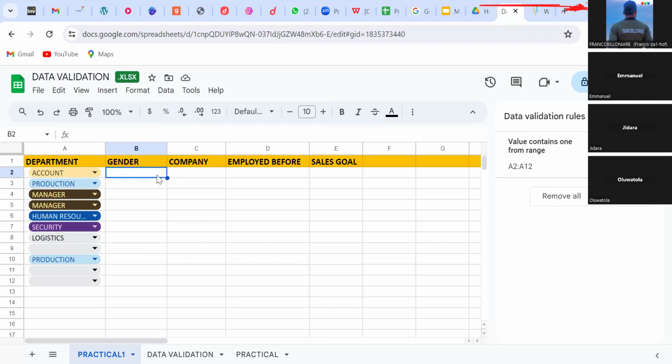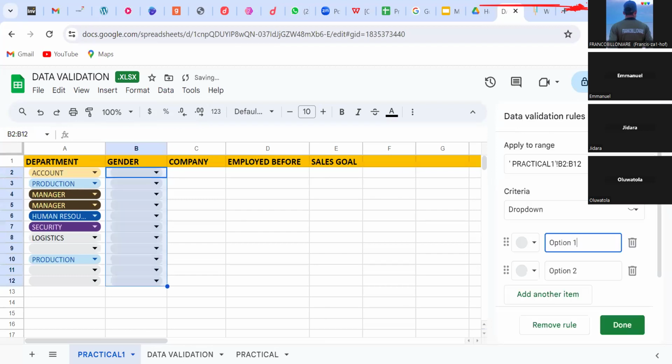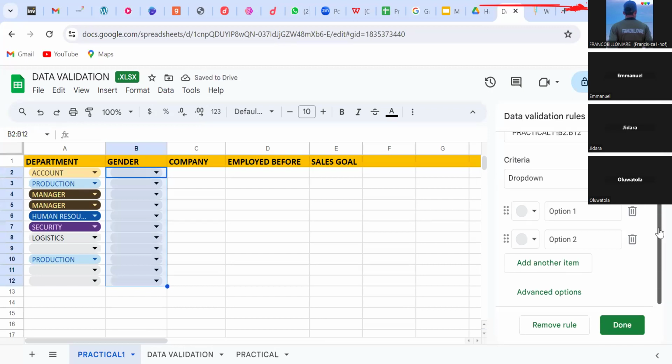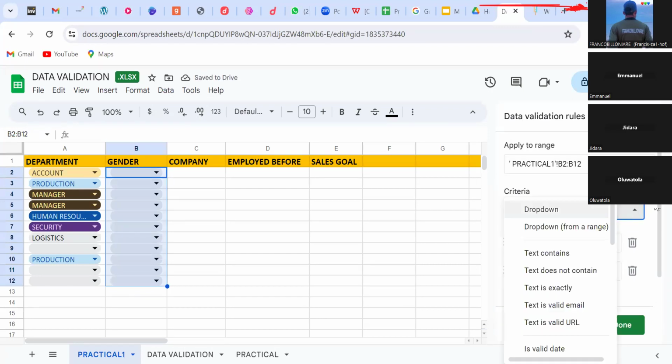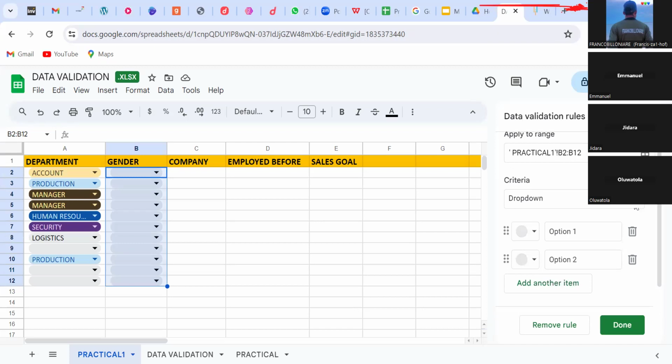In this instance, let me select the range of cells where I want to apply it. I want to apply it to cell B2 to cell B12. So let's click on add rule. All right, so what rule do we want to add now? So let's add a rule.